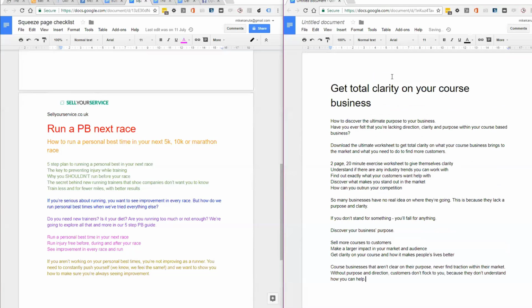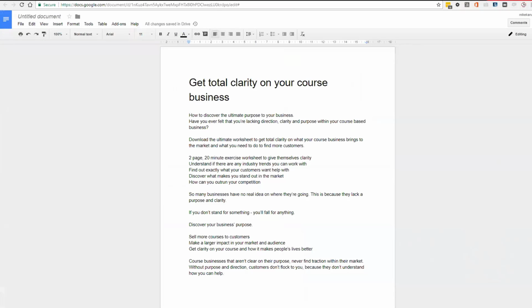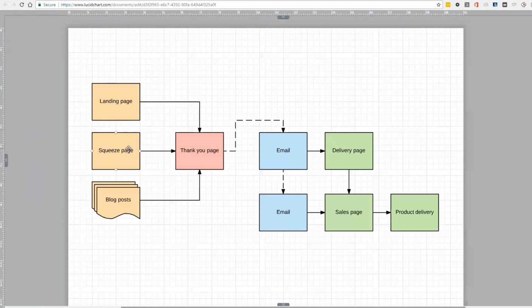Cool. I reckon that's actually probably about it. So this is where the fun happens, right? So we're building this squeeze page. Okay, this is what we're building.